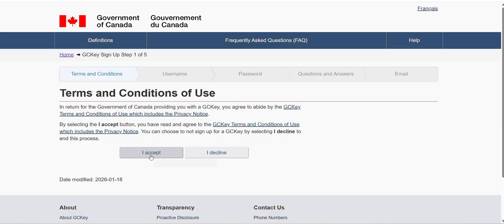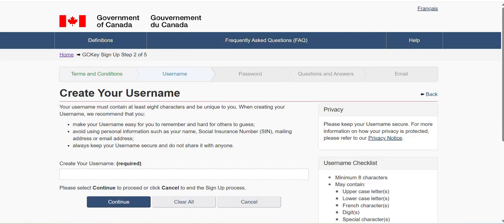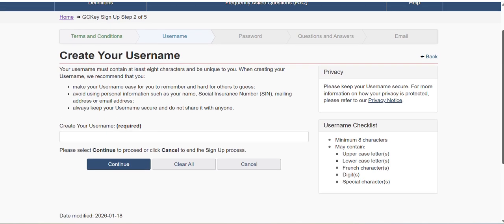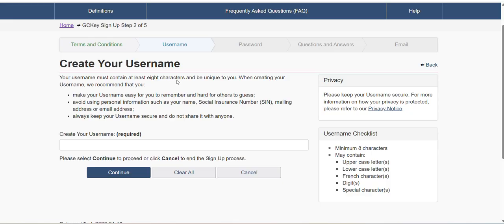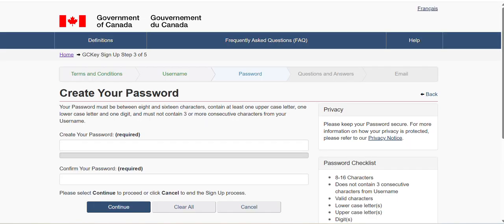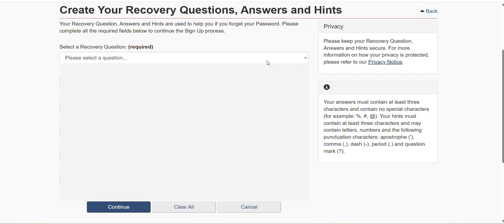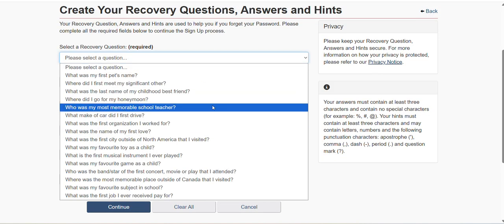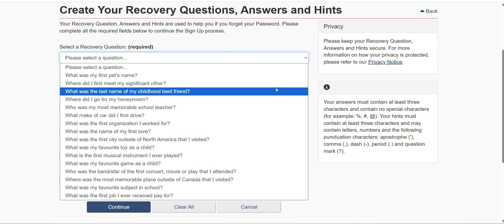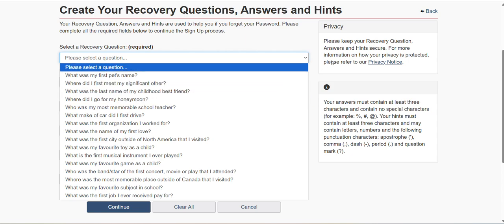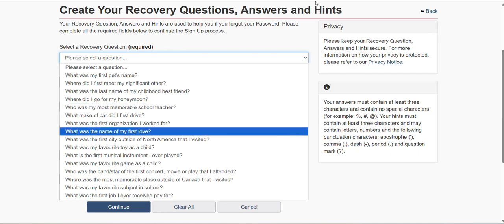Once you click sign up, you can accept the terms and you can create a new username which has never been used by anyone else. So you can keep a username which you can memorize and you can use it later. Once you keep your username, you can keep any password. In the next step, there are some recovery questions. You can use any of these. So if at any time you don't remember your password or you forget it, you can use this security answer.